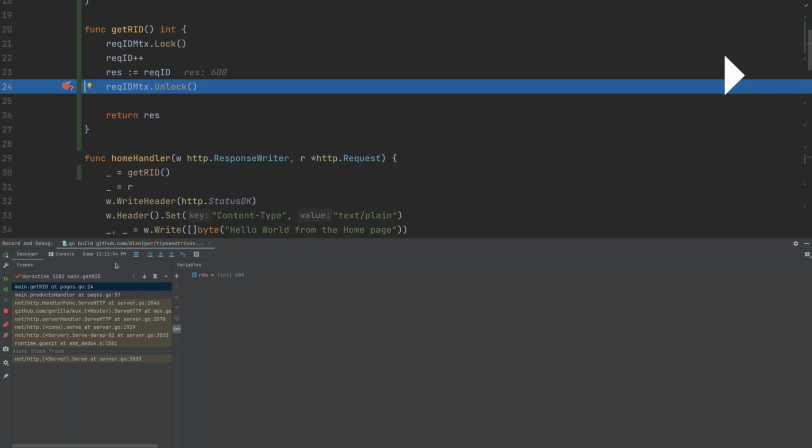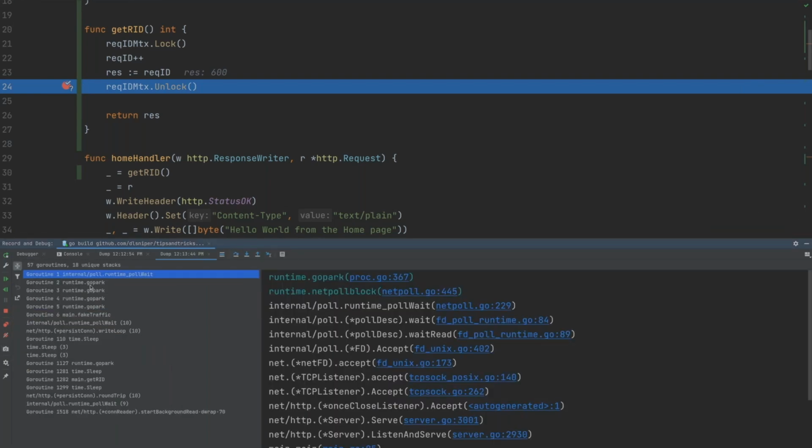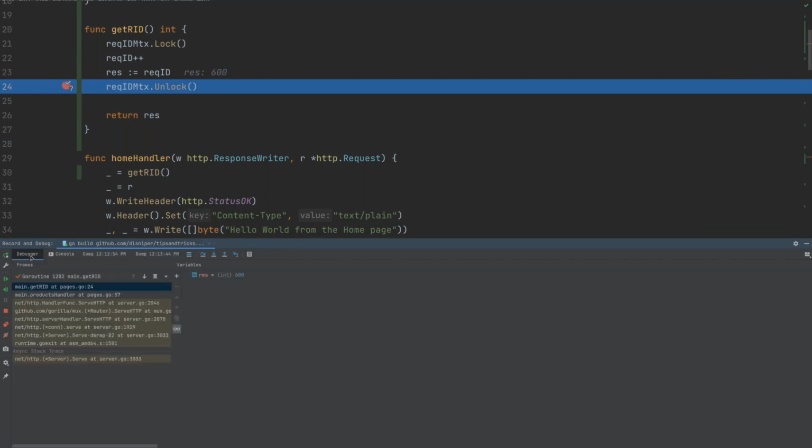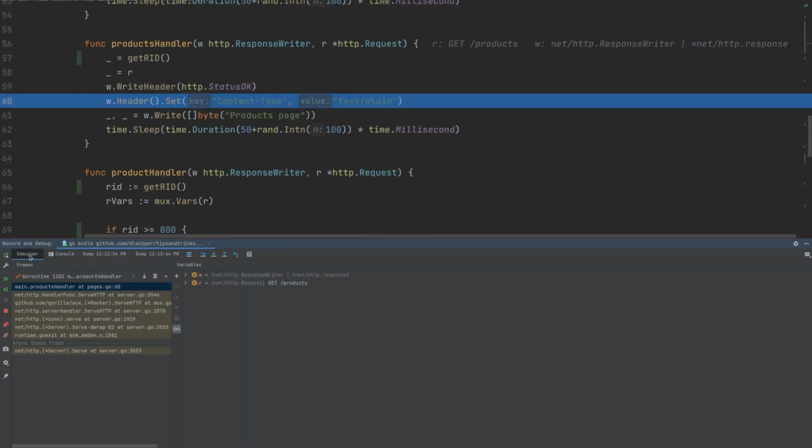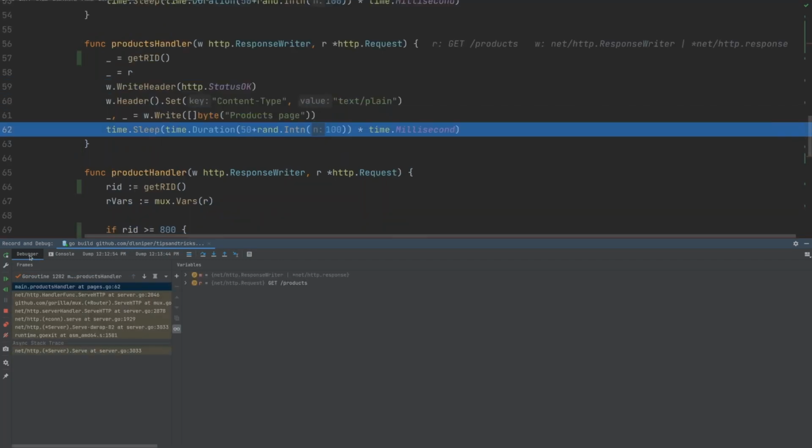And there it is. Now, I can see that happening. And I can also, again, take a dump of all the Goroutines. This is maybe useful if you want to compare what's happening in your application at various points in time. And then I can continue running using step over, step into, and so on to make sure that my application runs as expected.